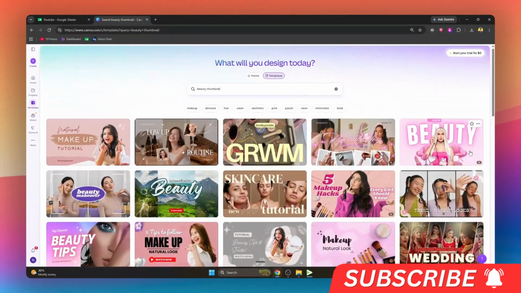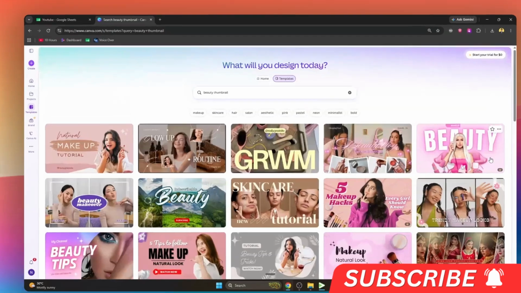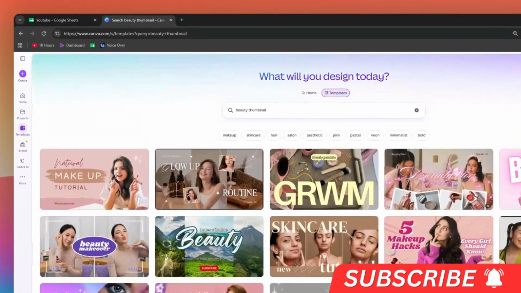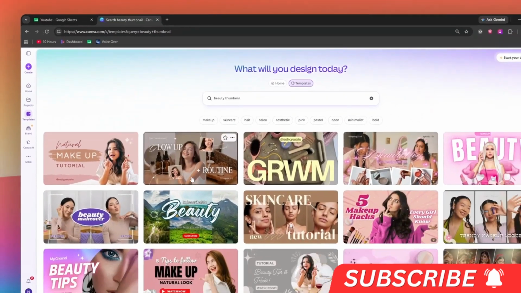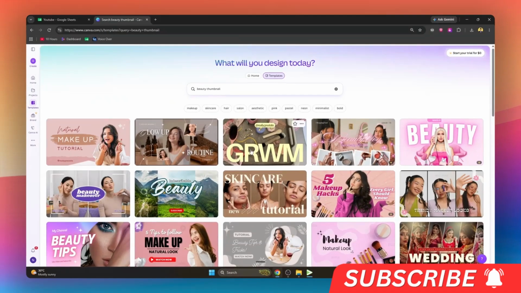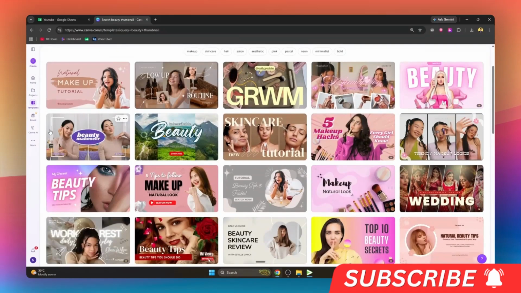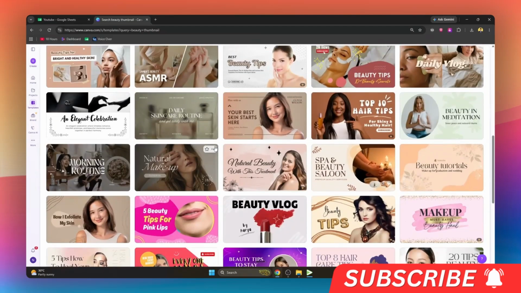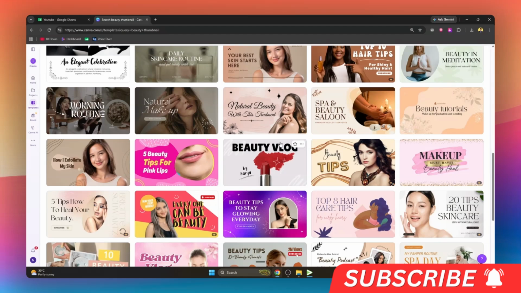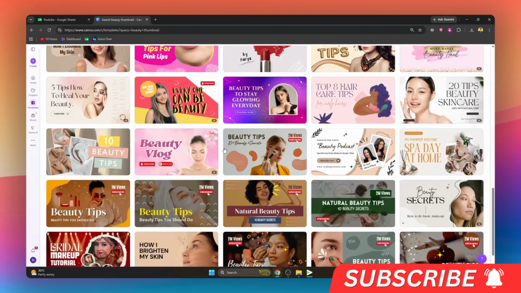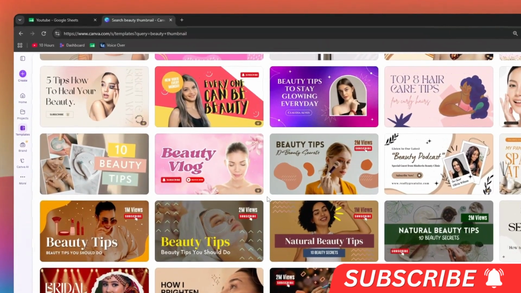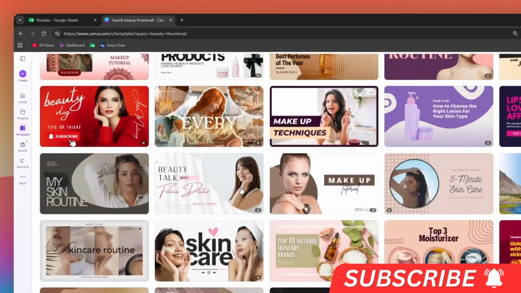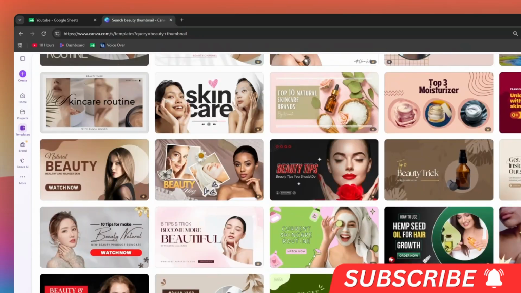As you can see, there are a lot of options, and you can modify whichever thumbnail you like. Some are paid templates, but you don't have to worry about that. You will find other professional-looking free thumbnails as well. You can see styles from elegant, minimalist, to professional. Every type of thumbnail is available, and you just need to modify it with your own branding and images. So let me just explore, and whichever fits your expectations, you can customize that one.